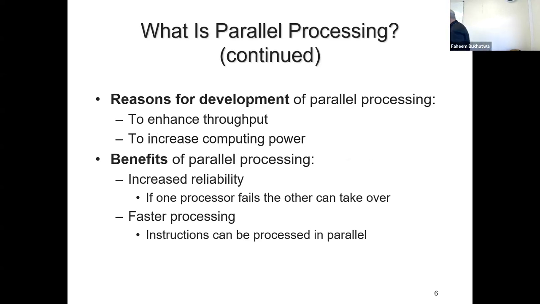Why do we need parallel processing? We have better throughput. If we have 4 CPUs, that means we can do more work at the same time and it increases computing power. The advantages: increased reliability. Sometimes one CPU breaks down, the other will continue working.